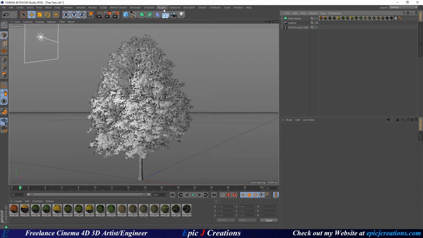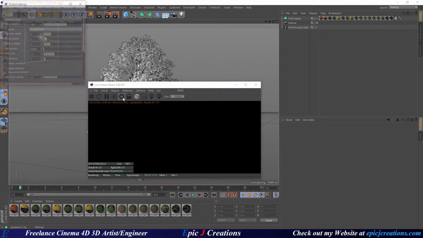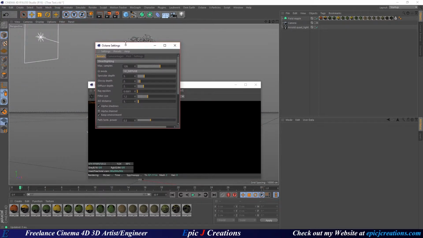Now for Octane, on the other hand, we're going to go up here to Octane, live viewer window, and open up our settings. I did a little bit more. I followed a tutorial that a guy named Chad put out on Grayscale Gorilla for his favorite render settings, which is basically direct lighting mode, GI diffuse for the GI mode, and max samples of 128.